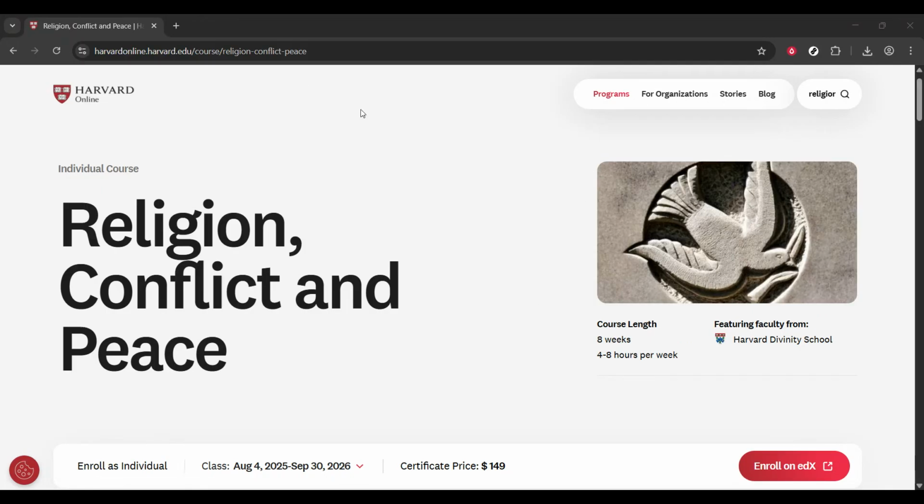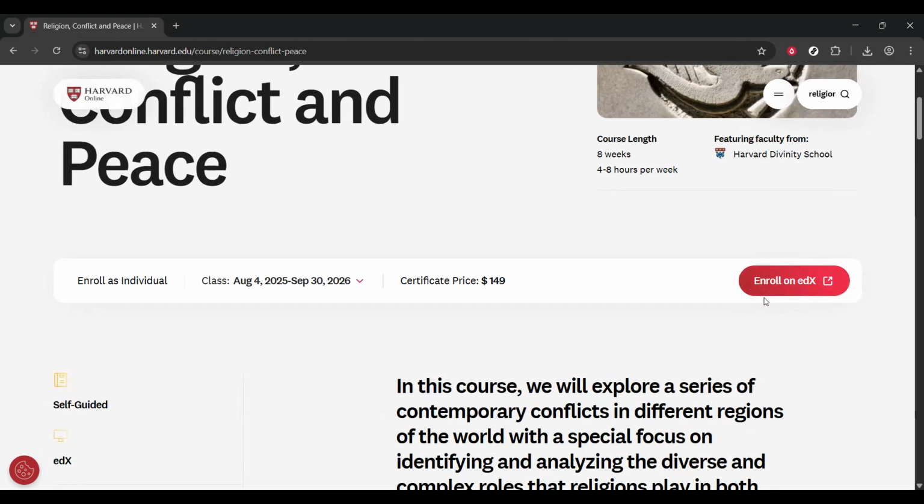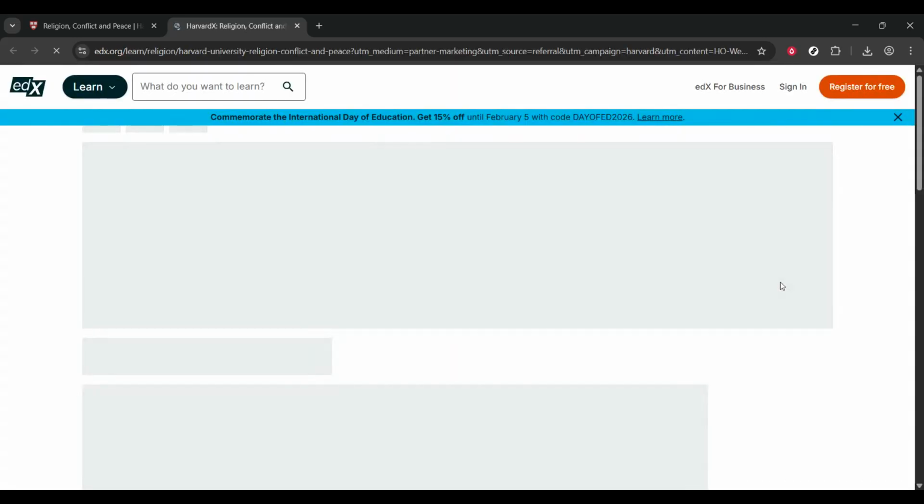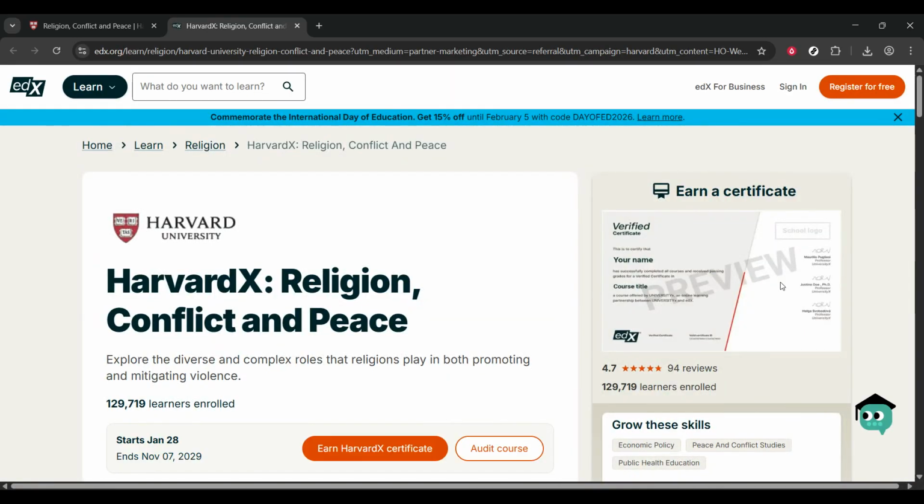When you're ready to proceed, scroll down and click on the Enroll button. You'll be prompted to either sign in or create an account. If you already have a Harvard Online account, simply log in. If not, follow the steps to create a new account using your email address and basic details. After logging in, you'll be asked to fill in your enrollment details. This includes confirming your personal information and selecting your payment option.